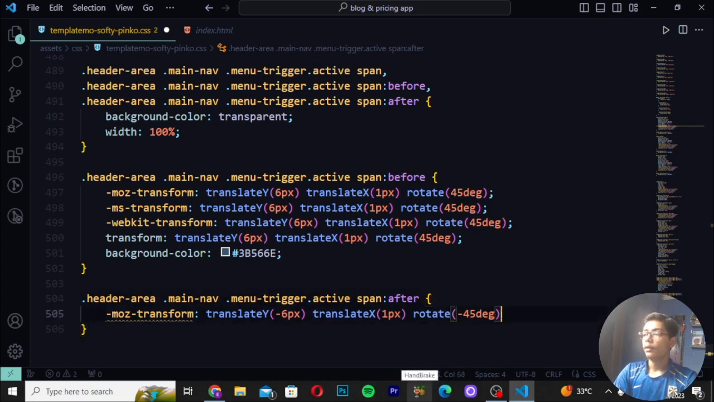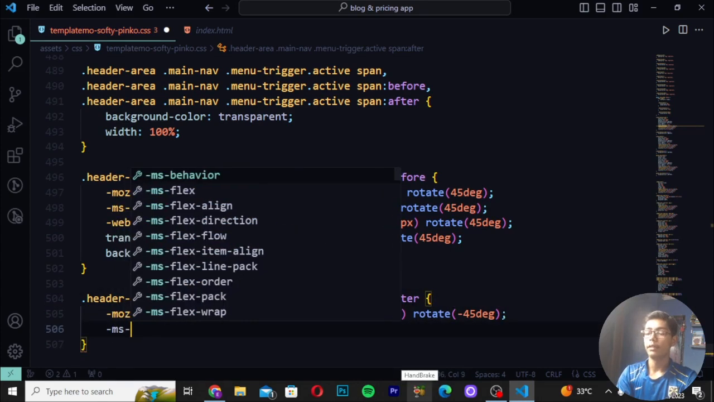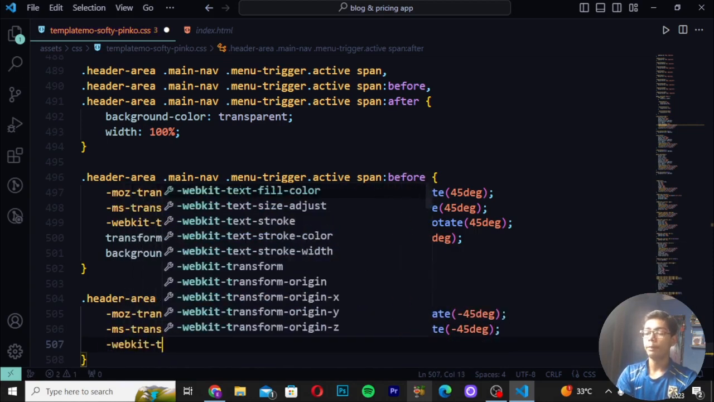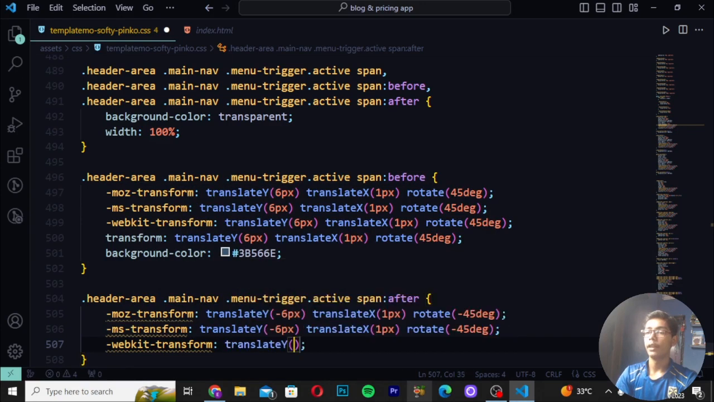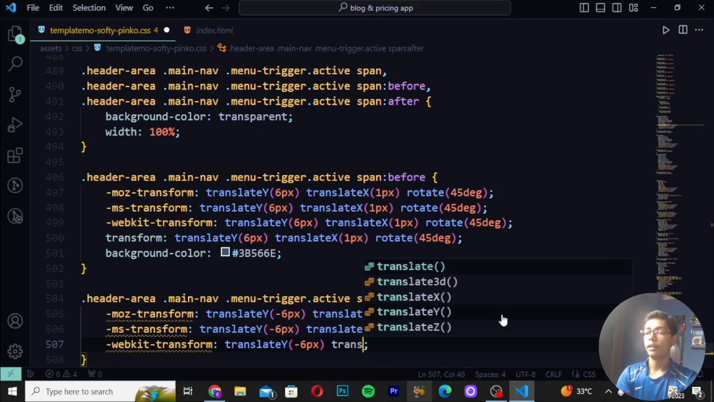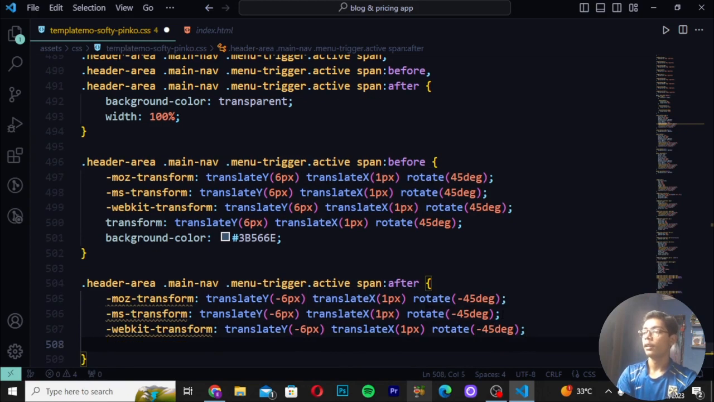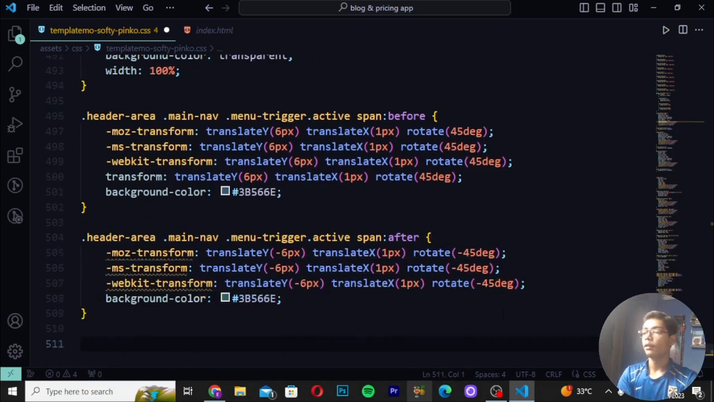Then when you just done that, here you have to now close this tag, and then write here ms transform, and I will be now just writing here translate y. So here I will be writing translate y like this, in which I will be writing here minus 6 pixel, right here translate x, which will be as 1 pixel, right here rotate, and here in rotate I will be writing minus 45 degree. Then I will be writing WebKit transform, in which I will be writing translate y, and here I will be writing minus 6 pixel, translate x as 1 pixel, and I will be writing here rotate minus 45 degrees. Then you have to write your background color as 3B566E.